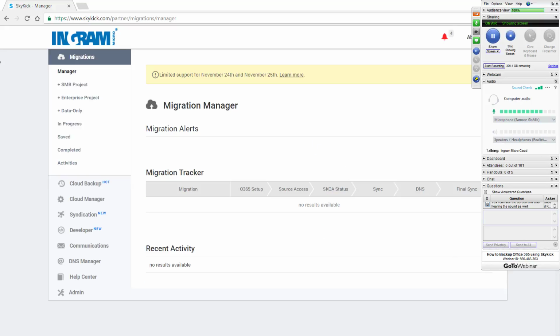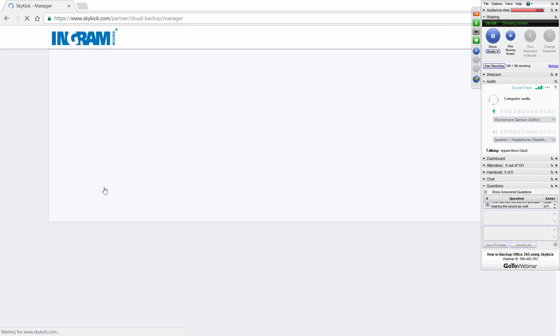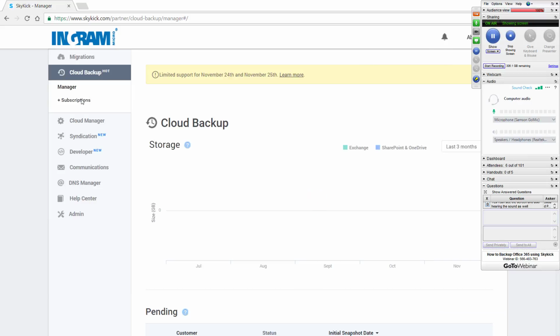Once you log in, you will see this dashboard. This is the initial homepage dashboard of Skykick. You can always white label your Skykick dashboard with your logo, as I have done with the Ingram Micro logo. On the left hand side, there is an option for cloud backup. Click on it, and then over here click on subscriptions.